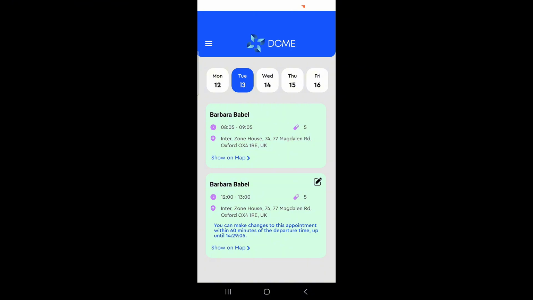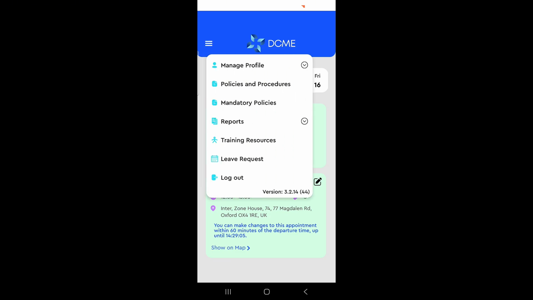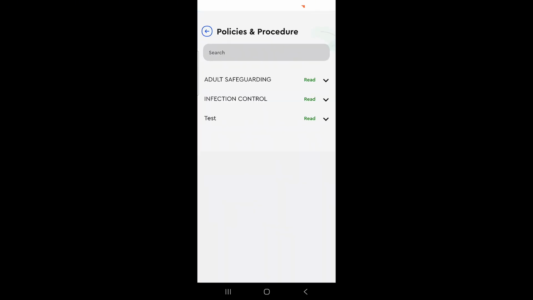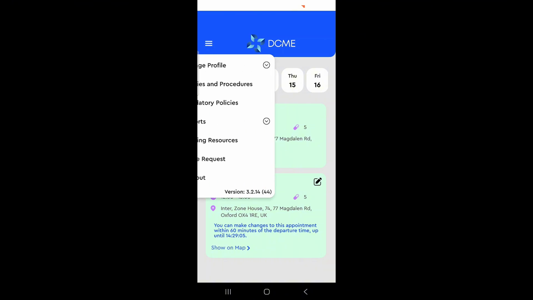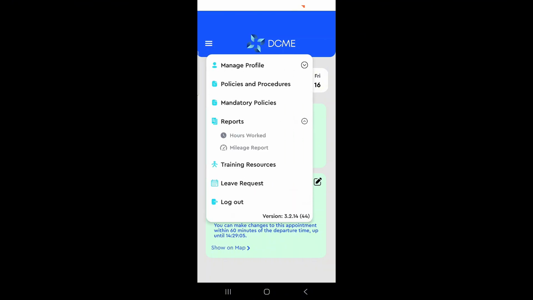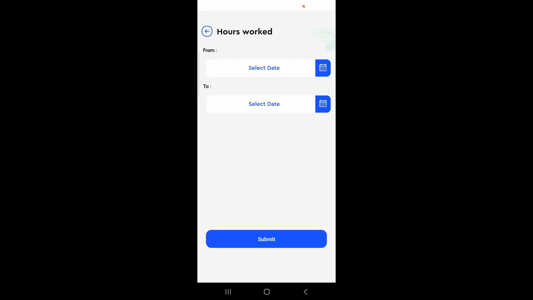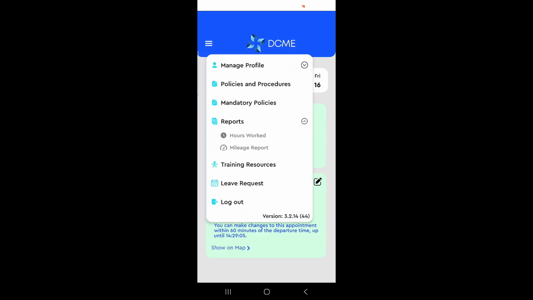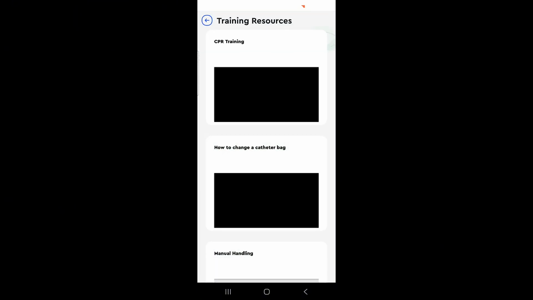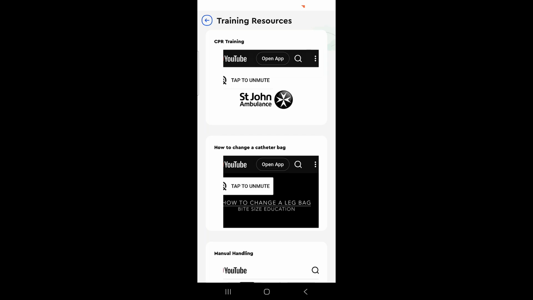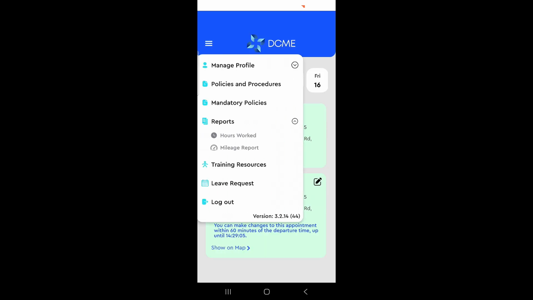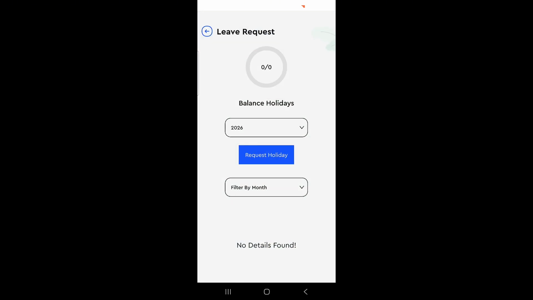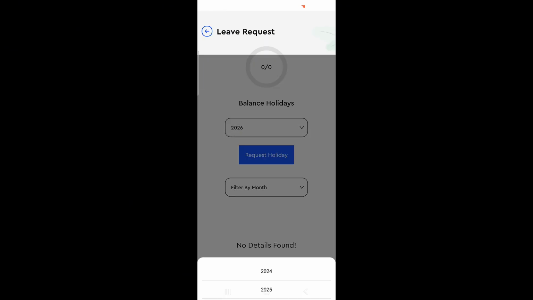There is other functionality within the app. You can look at any policies and procedures that your organisation has uploaded for you. You can look at reports. You can look at how many hours you've worked by selecting dates. You can look at how much mileage you've driven if you're a driver, any training videos that your company has uploaded, and also if you wanted to request any holiday, you could do that here.